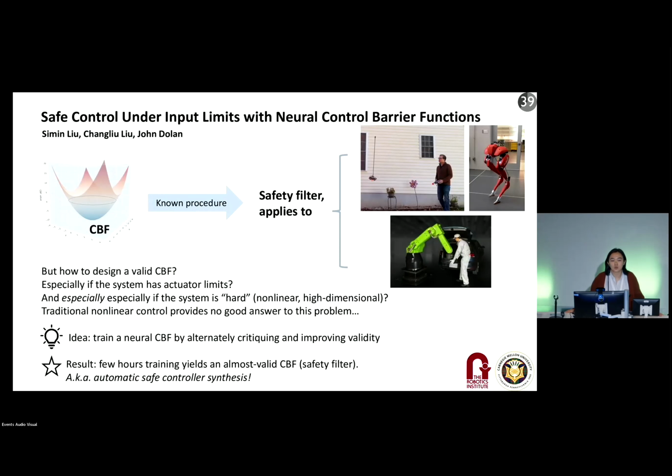It applies to definitions of safety as varied as balancing a pendulum on a quadcopter, preventing an arm from colliding with a human, and ensuring that a bipedal robot has stepped safely. So the normal workflow for this is once you have a CBF, there's a straightforward, simple procedure to synthesize a safety filter. But the whole difficulty is, how do you design a valid CBF? It turns out this is really hard if the system has input limits and it's also nonlinear and high dimensional, aka a realistic robotic system.